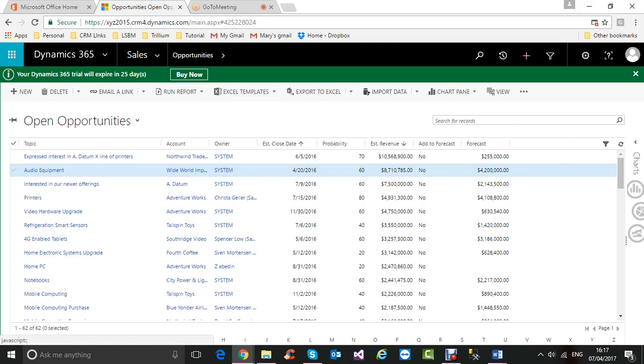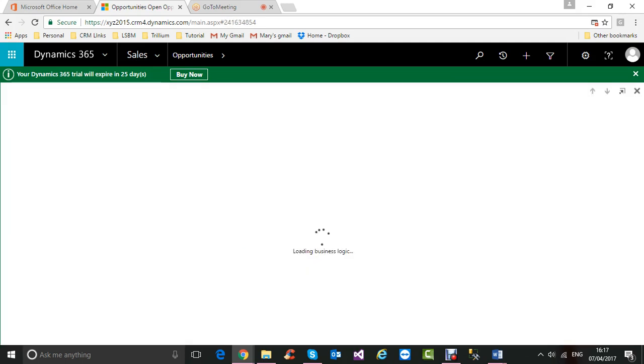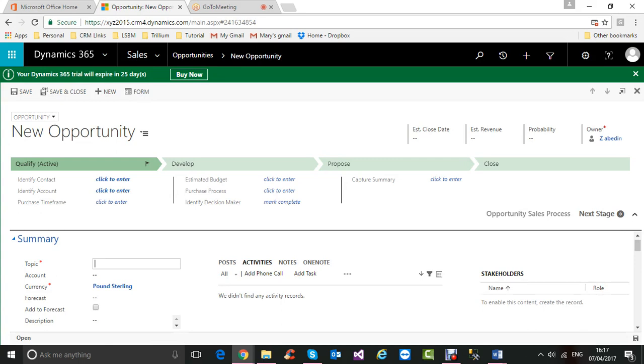Microsoft will show you, but if you open a new one, it means Z Abedin is creating a new opportunity. So it will be viewed only by Z Abedin, not by you, until and unless Z Abedin shares that view with you. We will see how different views can be shared later on.